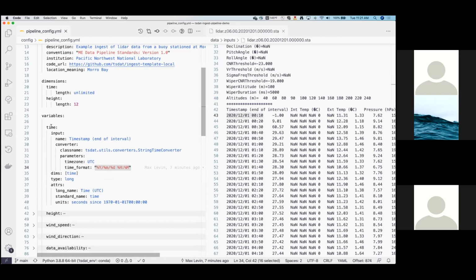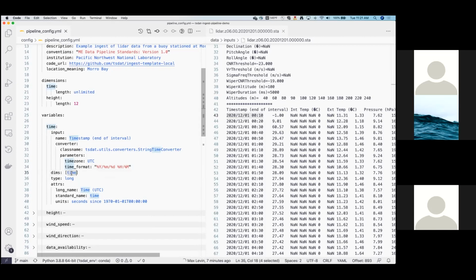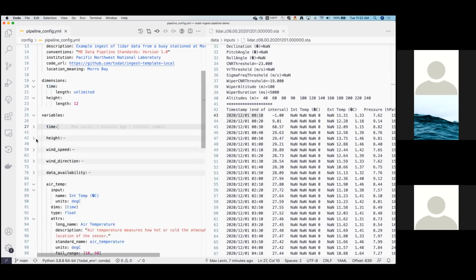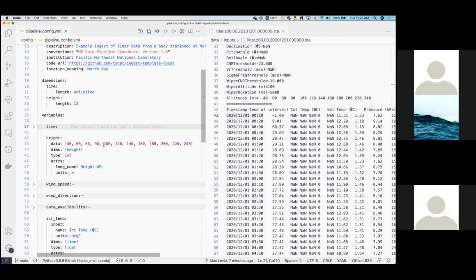So time is a coordinate variable, and what that means is that its dimension is itself. This is one of the primary dimensions of the data set, so its dimension is itself. The next thing we're going to look at is height. For height, this time I'm not saying it has an input, I'm just directly copying these values into an array and defining it right here. Its dimension is itself, again. It has a data type of int, and it has just some very basic metadata.